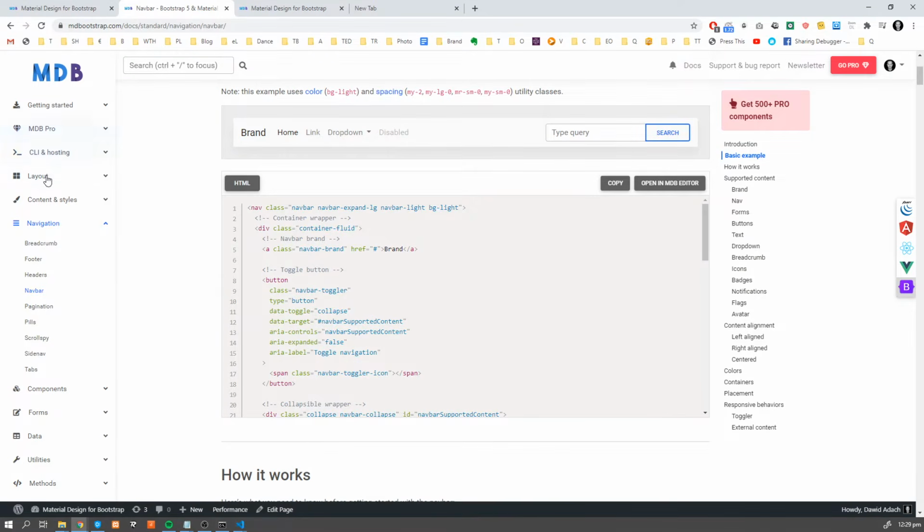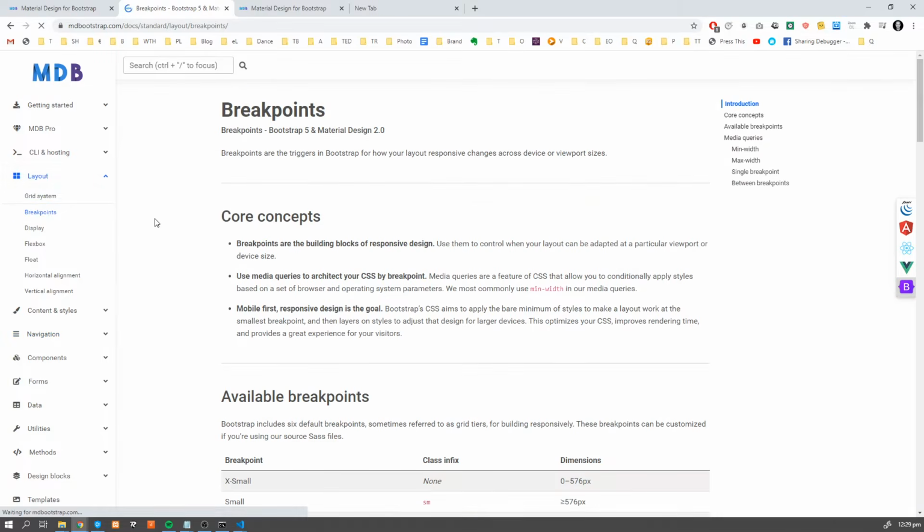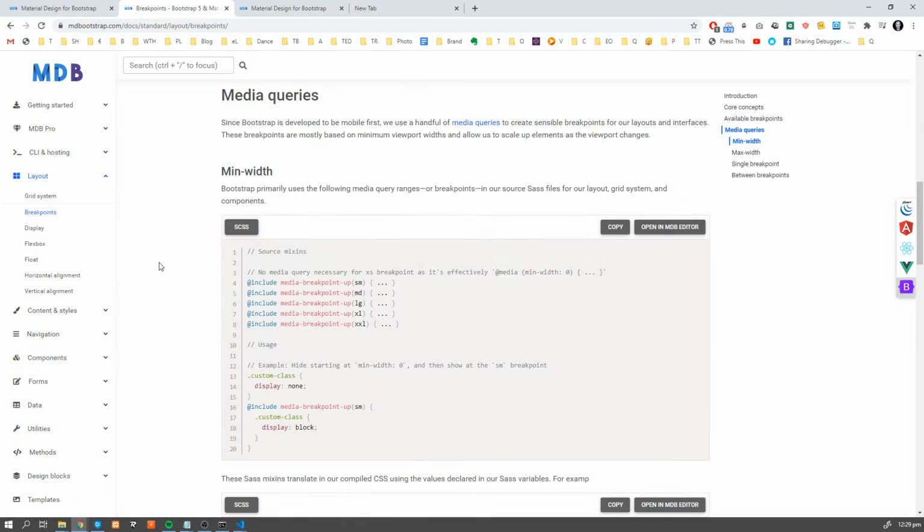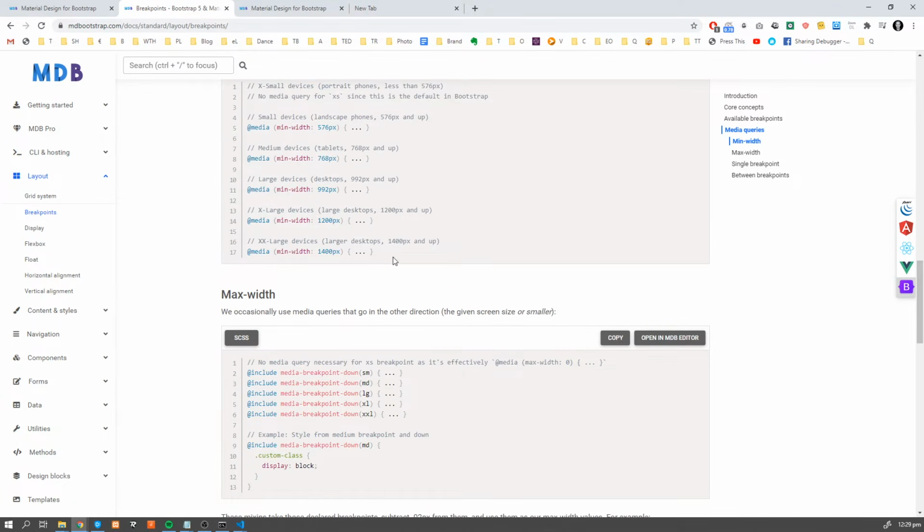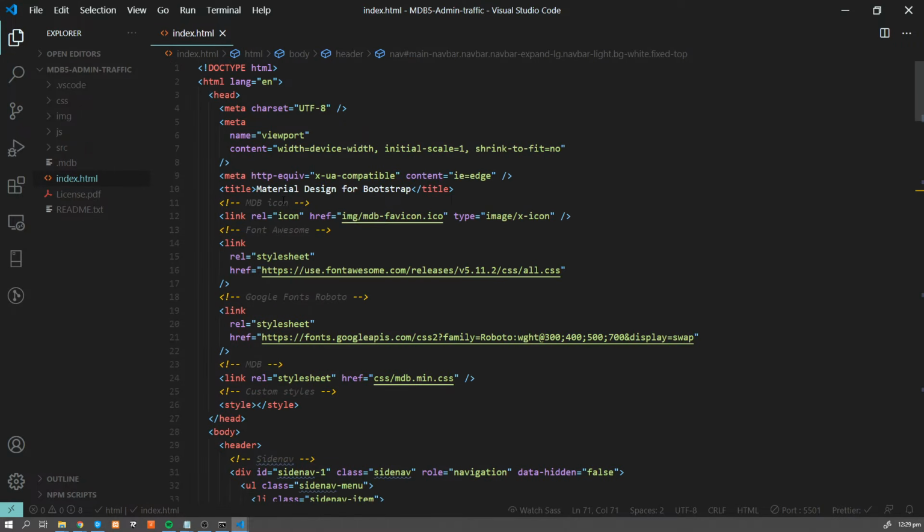Now we are going to lay out breakpoints. We're gonna reuse Bootstrap breakpoint to add some styles. So we're gonna use this one, and let's add it on top of our page over here.